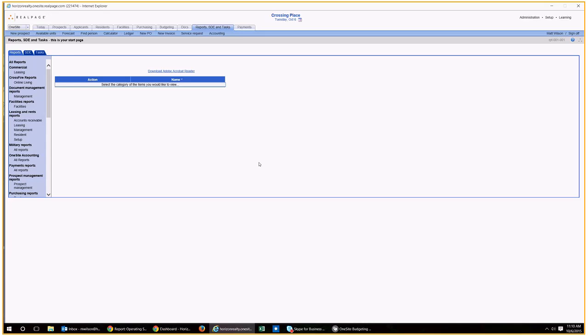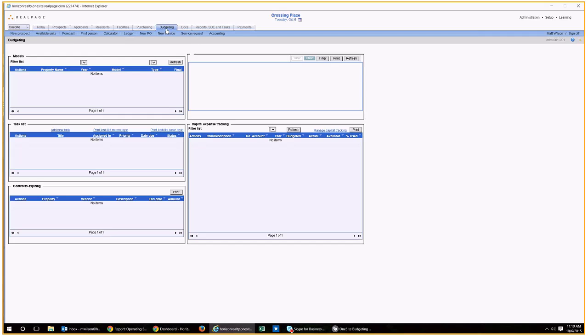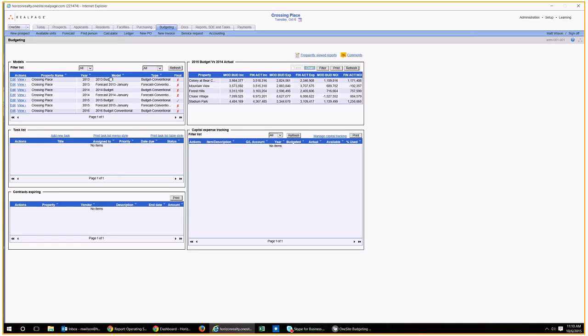And then the first thing you're going to do is go to the budgeting tab up here at the top. And that is going to bring you to the budgeting section. And what we're going to be editing is the 2016 budget, which is right here. It says conventional, but it's conventional or student. Don't be thrown off by that. So you're going to find 2016 budget and make sure that lines up with your property, and then we're going to hit edit.